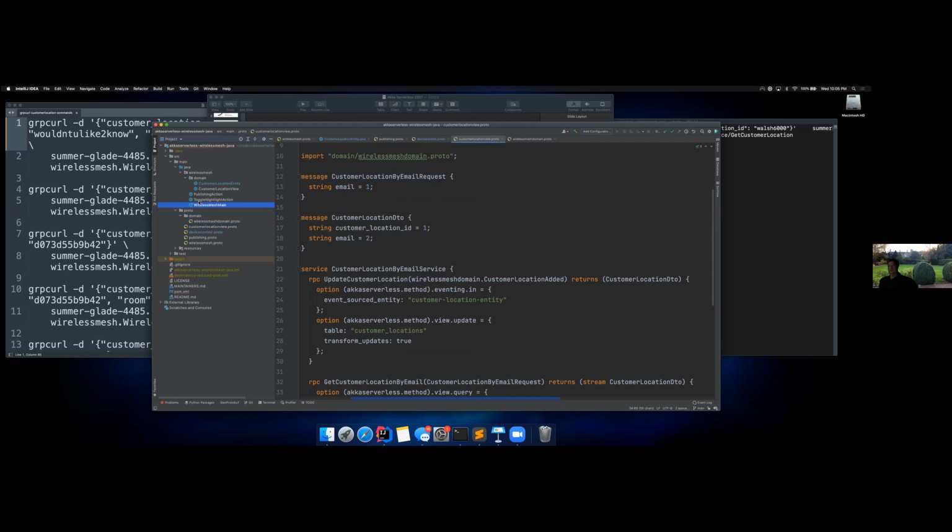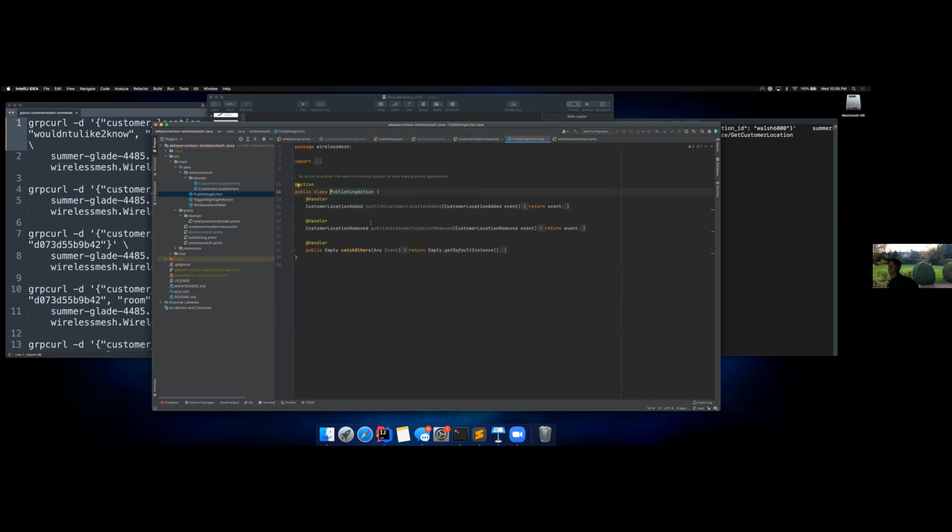And so now here are the POJOs that make them all really come to life. So the publishing action is really just a pass through. I'm doing a handler. I'm making sure the name is the same as I created in my Protobuf, publish customer location added, and I just simply return the event. So I'm publishing the event as is. If I wanted to clean it, sanitize it, transform it, or anything, this is where I would do it.